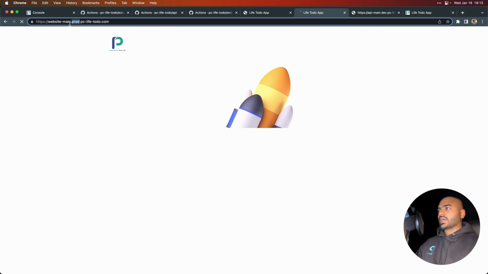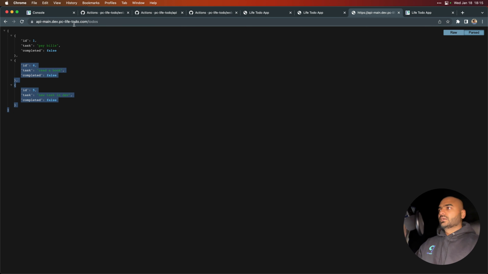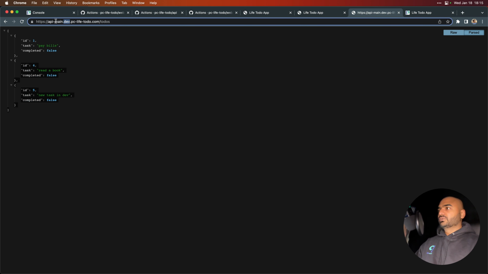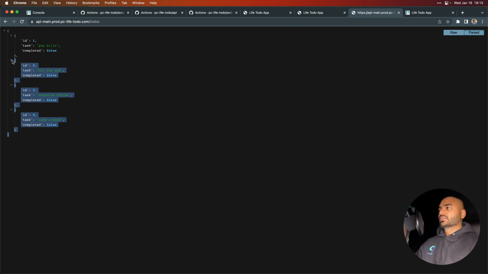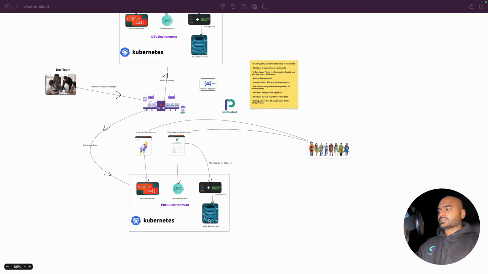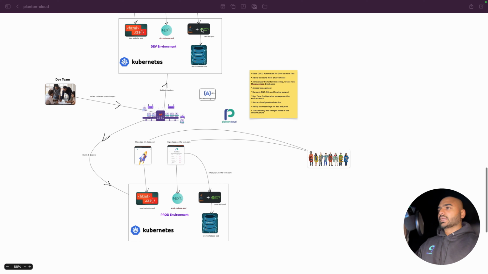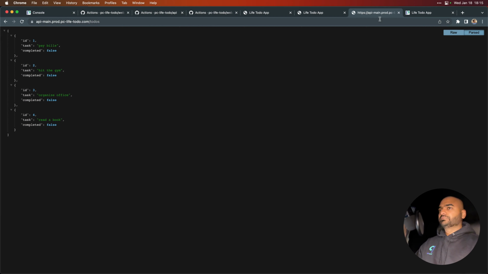We see that the app is live in prod. And let's see if the API is running in prod. So notice that the API in production returns a different set of data because it is communicating with the database in production, whereas the API in dev communicates with the database in dev environment.